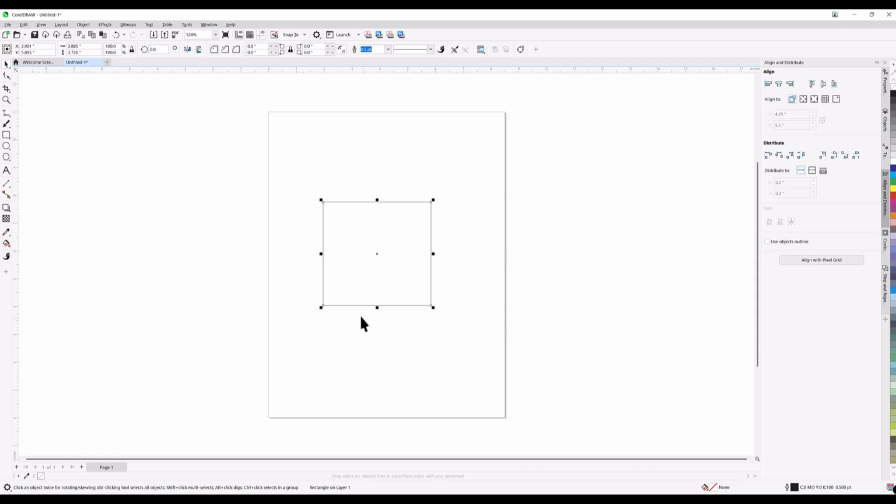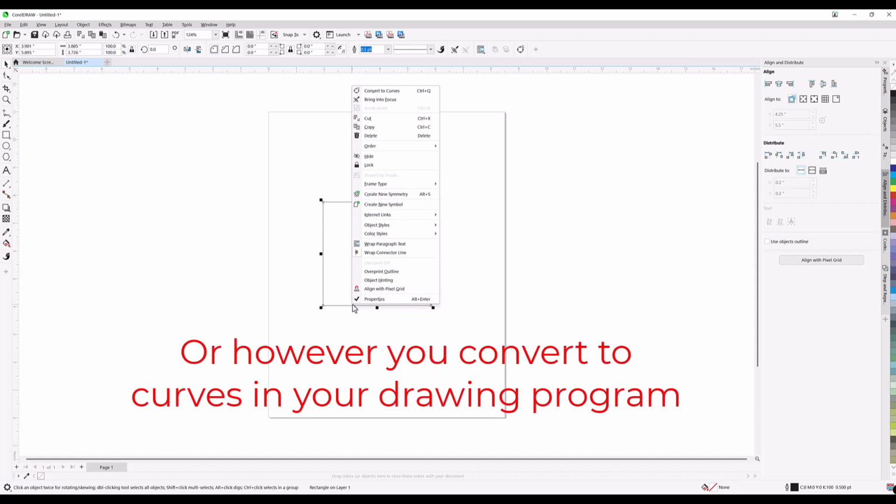So how do you fix it? Well, what you want to do is right click on that and convert it to curves.